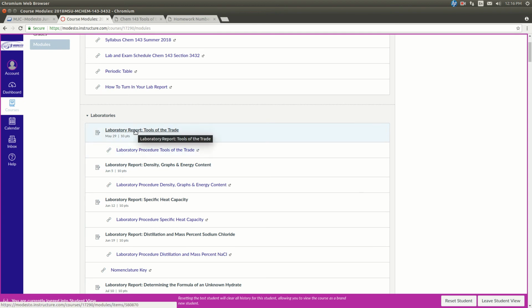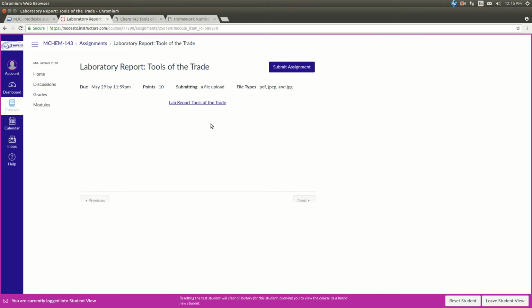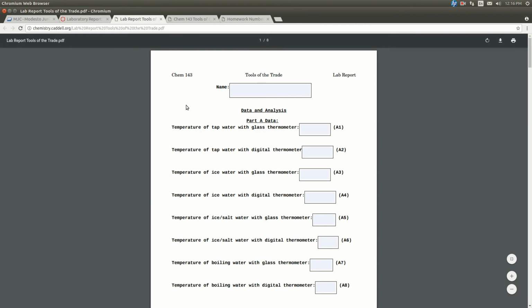This is the one you're going to be filling out and turning in, and the date here is the date that it's due, the midnight of that day. If you click on this, it gets you to this page, and if you click on lab report for that one, this is a PDF file, and it has fillable fields in there. What you should do is first make sure that you're using Chrome as your browser, and open that PDF file up in Chrome, and then fill it out.